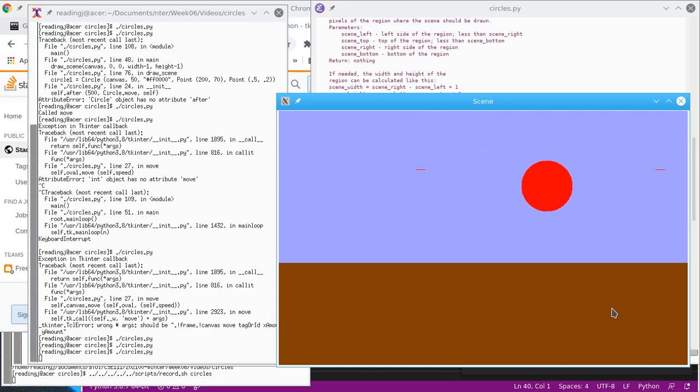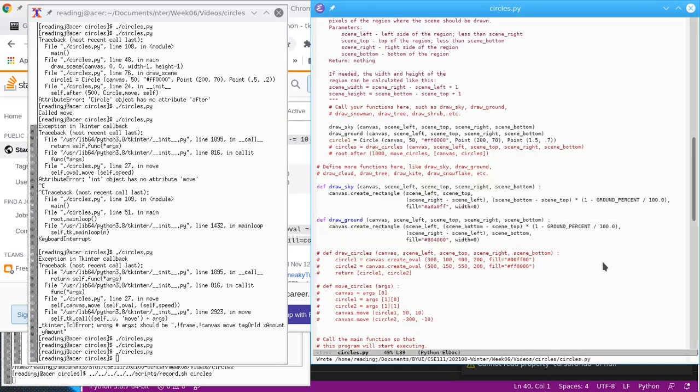So as opposed to some other windowing system or drawing systems, it's really easy to move the circle because I just have to tell him to move. And I don't have to worry about erasing him or making him go over this transition. He just moves. Now there's one more thing I wanted to show you.